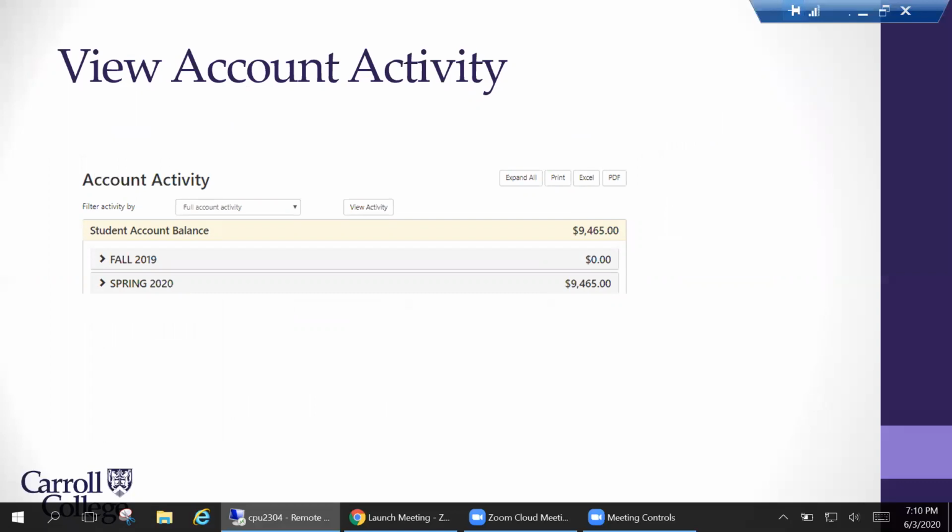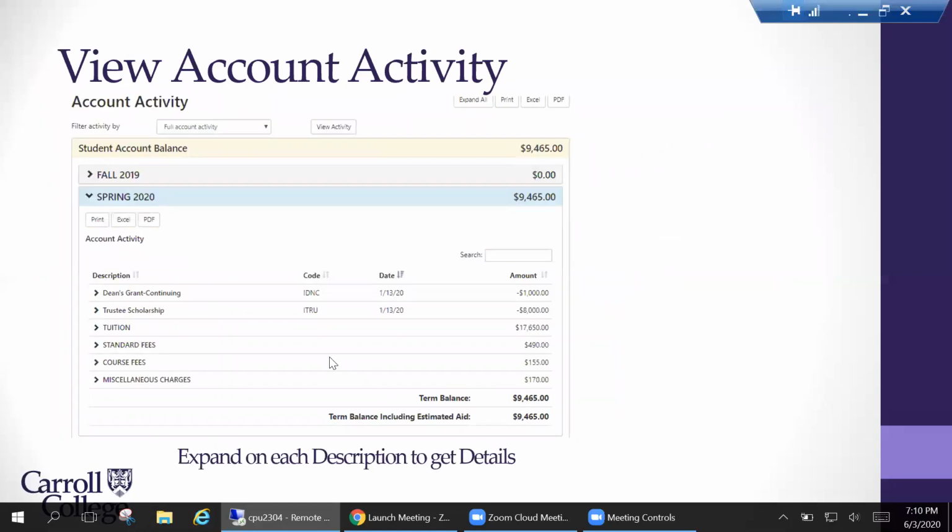To get more information about spring 2020, you're going to select the caret to get an expanded view of spring term. You'll see in the description we have: this student has financial aid, has a dean's grant, and a trustee scholarship. Then we have tuition, standard fees, course fees, and miscellaneous charges for a balance of $9,465. Again, to get detailed information, you're going to expand on the caret.